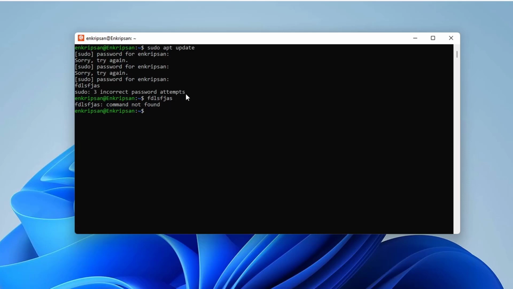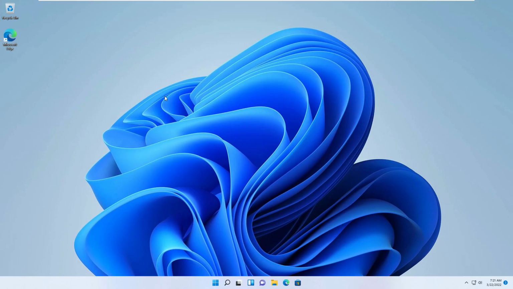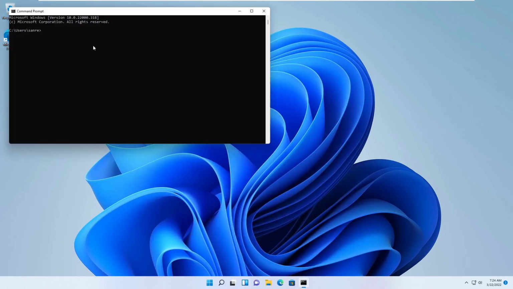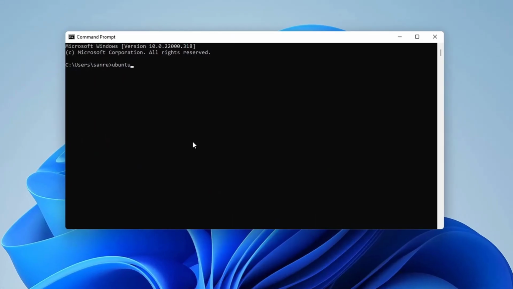So now let's move on and learn how to reset the forgotten password. Open command prompt. Type Ubuntu 2004, which means the version of the Ubuntu 20.04, config space dash dash default dash user space root. This will open the Ubuntu app with the default user logged in as root on its next launch.